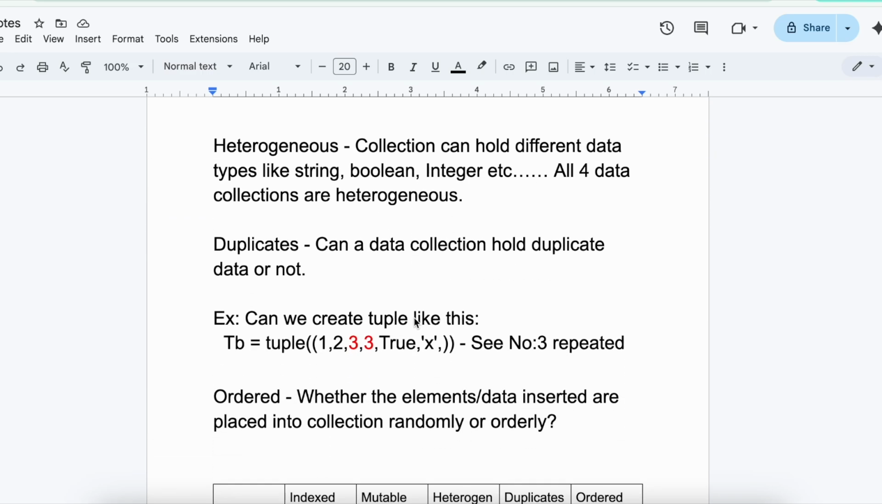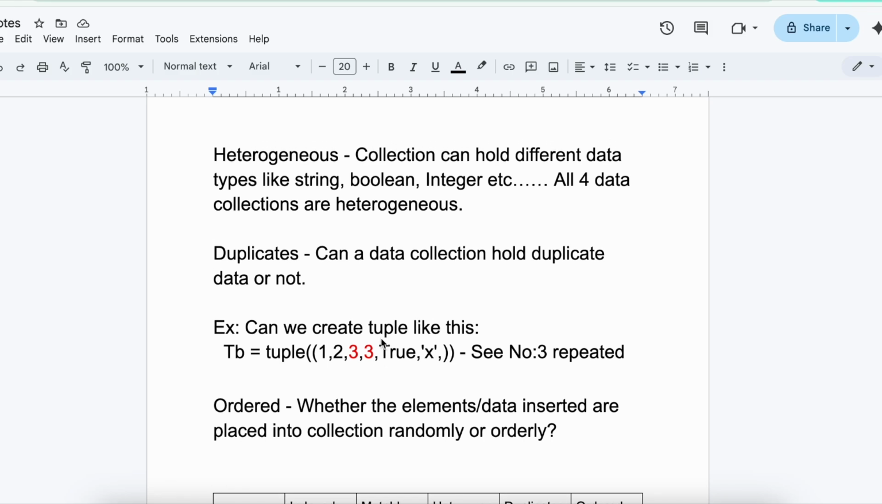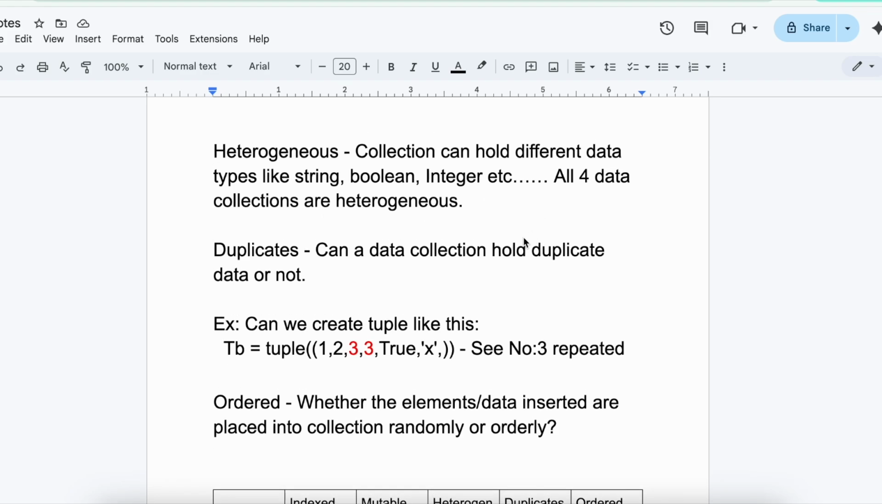The next property is heterogeneous. A collection can hold different data types like strings, boolean, integer, etc. If it cannot hold different data types, then it's not called heterogeneous. We need not think a lot about this, because all 4 data collections are heterogeneous. Sets, tuples, lists, all hold different data types like boolean, integer, and string. We will see that as we move in the course.